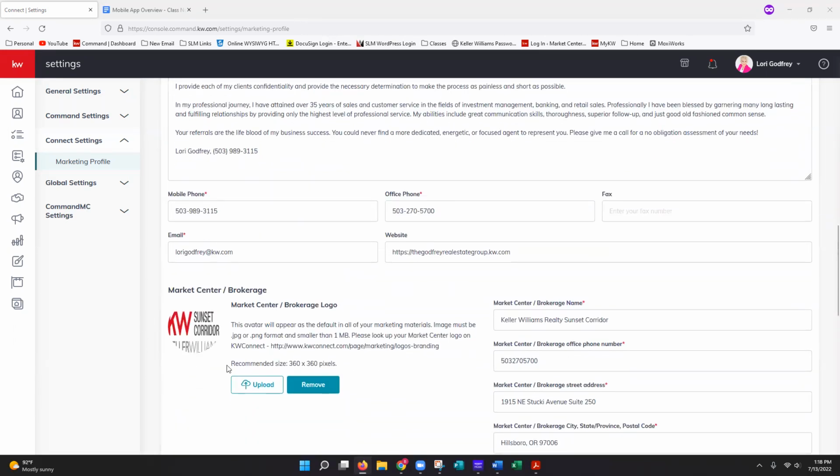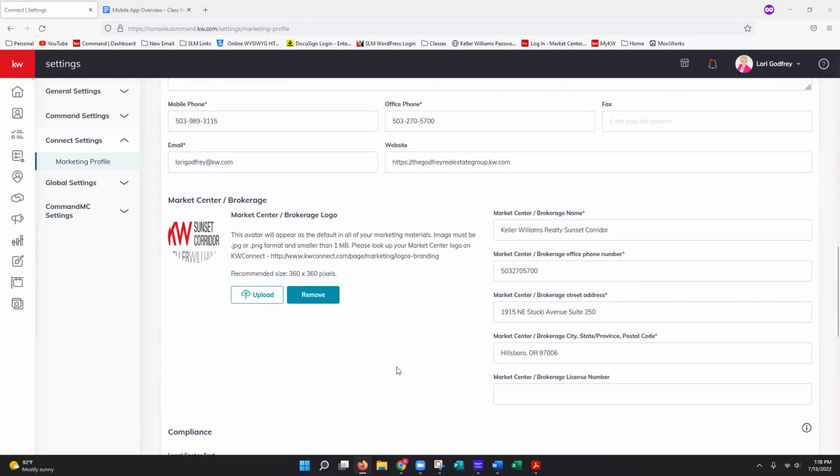But for the brokerage logo, this should already be plugged in for you, especially if you went through our setup process. If you're not seeing your DBA logo for your Market Center populating here, let us know and we can send over what we have on file. If your office has a DBA logo, chances are we have that on file for you, and we can get that plugged in. You'll also notice that this looks very wonky. It does correct itself on all of your marketing, just like the team logo.